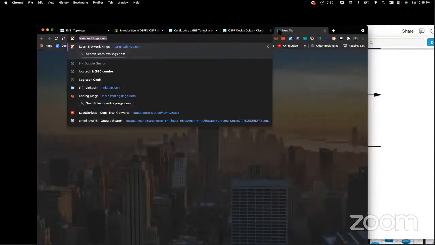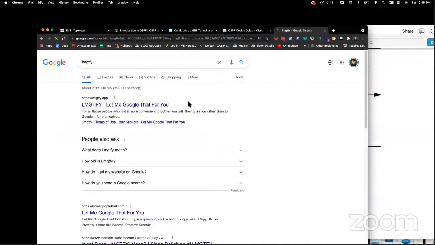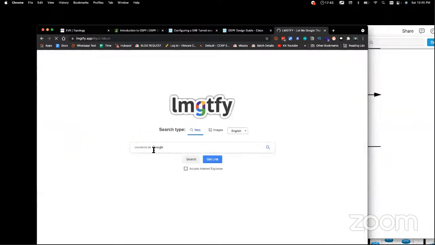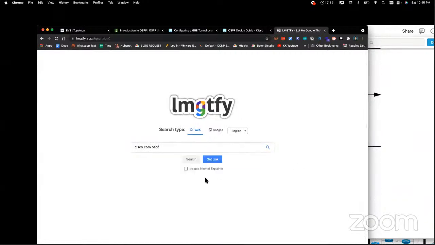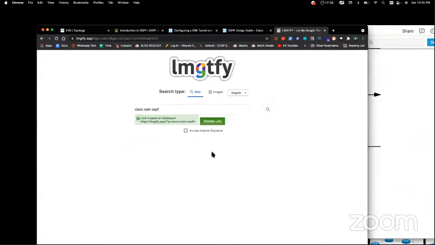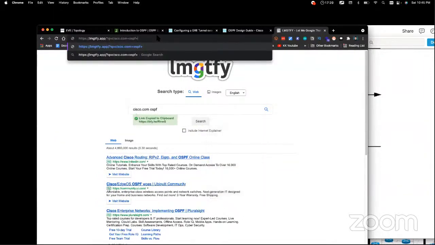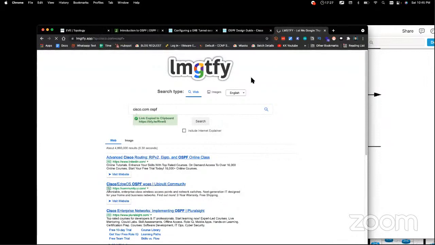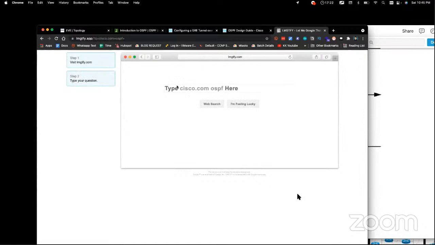Wait, let me Google that for you. Okay, this is a website. Go and check this website and type here cisco.com OSPF. Okay, it's difficult. So this is the link for you guys. I am sending you a link and it will teach you how to Google. When people ask you a basic question, give them this website.